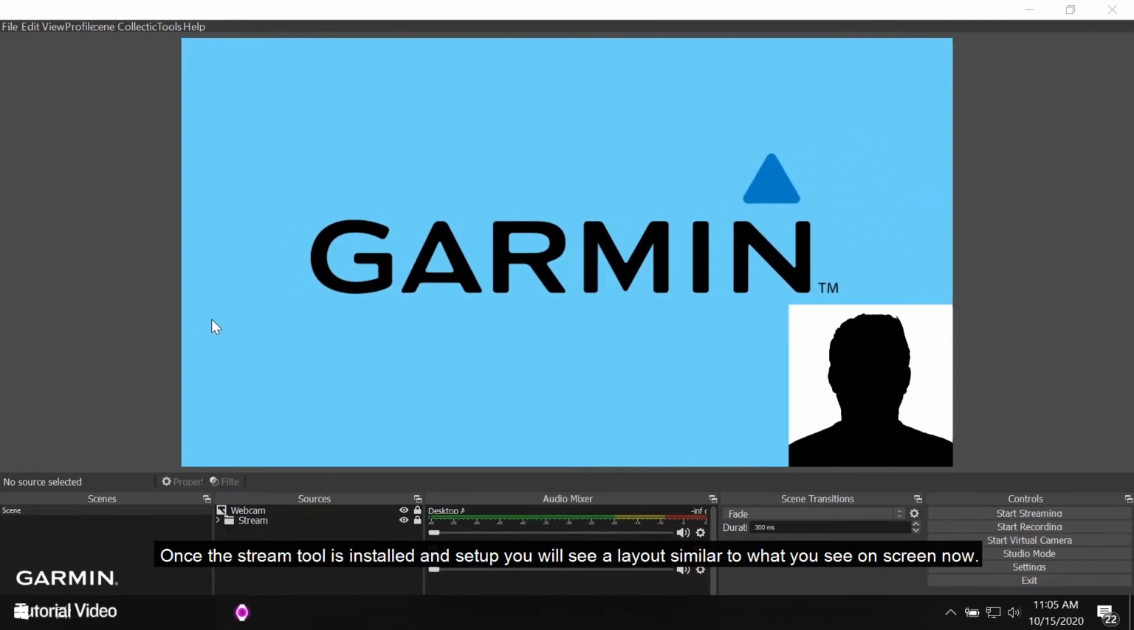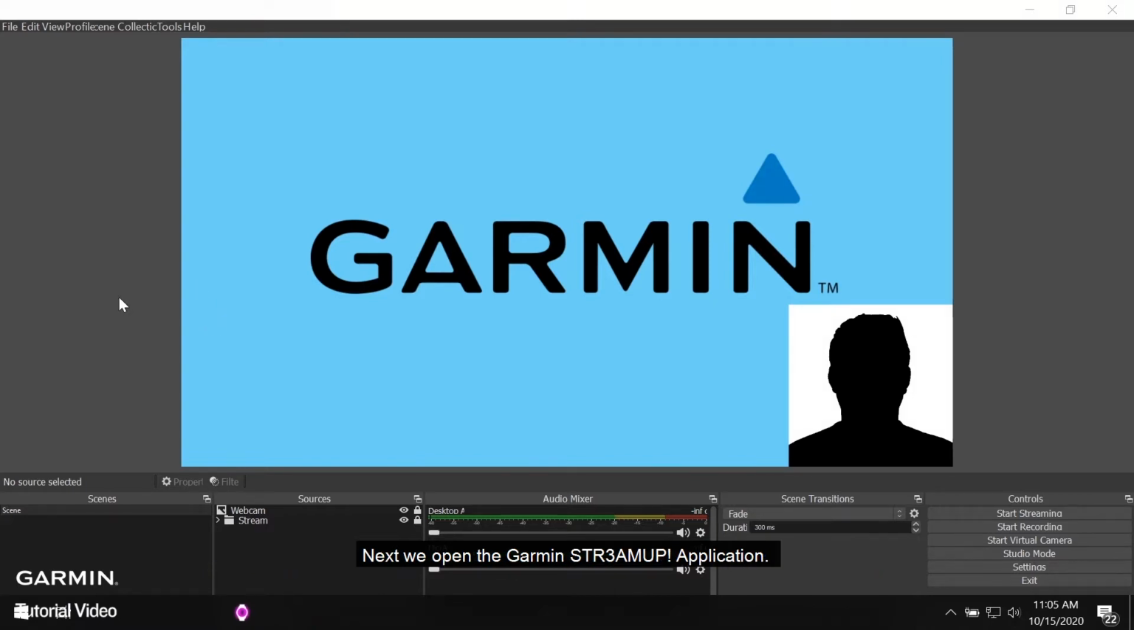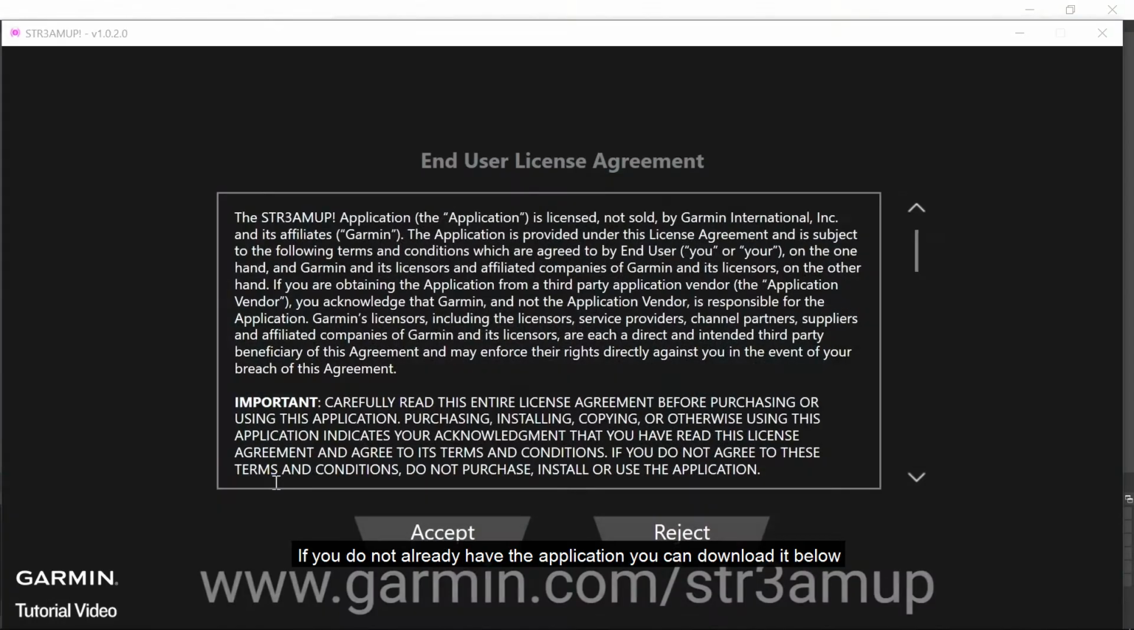Once your streaming tool application is installed and set up, you will see a layout similar to what you see on screen now. The background would show the game being played with the streamer in the lower right corner. Next, open the Garmin StreamUp application. If you do not already have the application, you can go to the download link below.